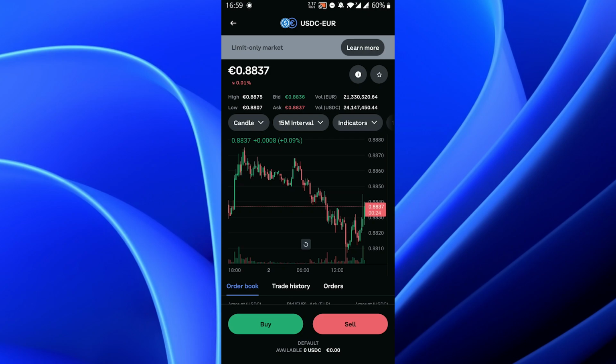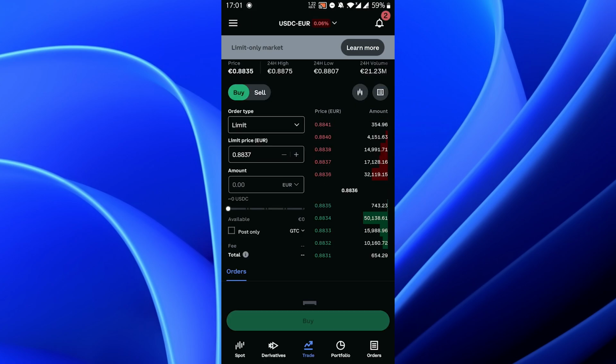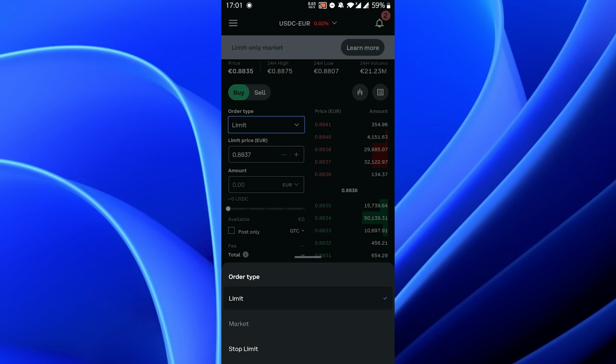So once you're on this interface, click on buy. Now here it varies a lot based on your country and your currency. So first thing is always order type. There are mainly two types of order, market and limit. Market means let's buy this cryptocurrency right now.